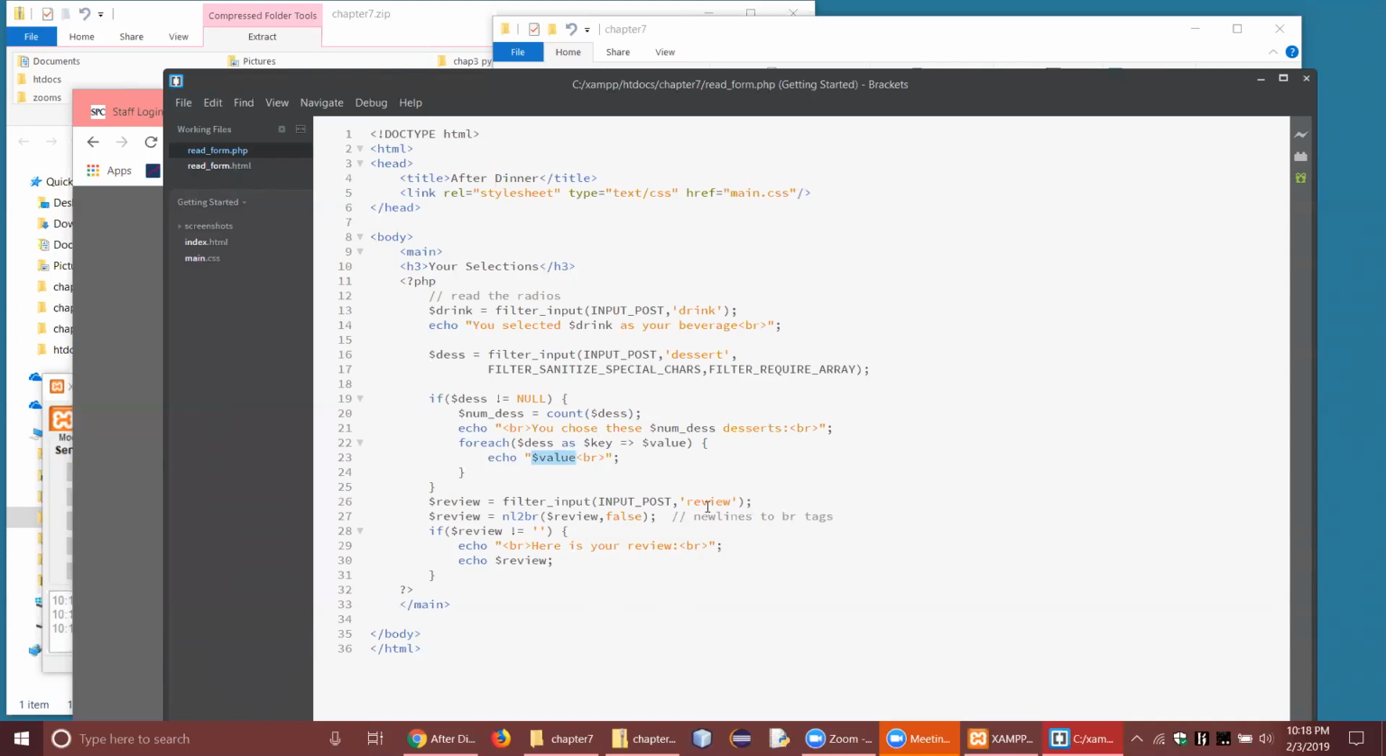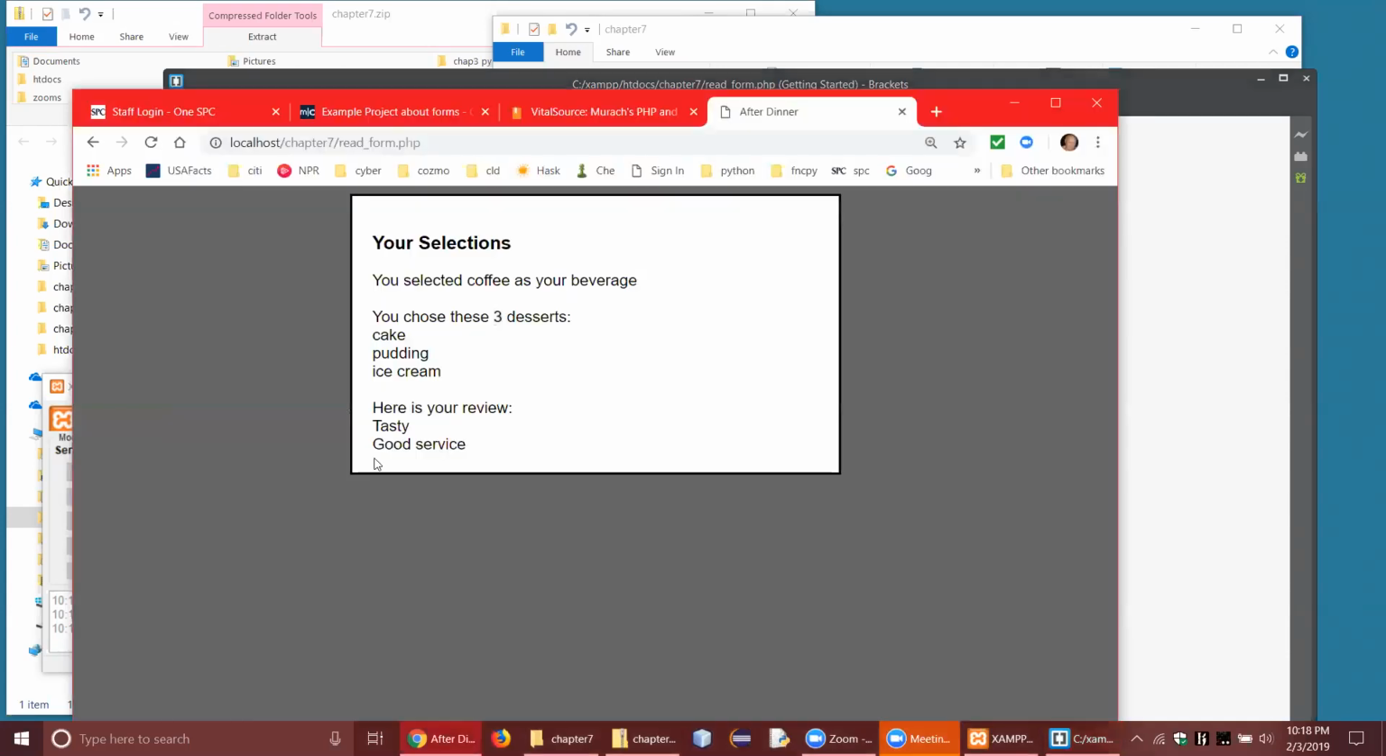And then finally, we wanted to read the text area, which was called review back in the HTML. And I wanted to demonstrate the new line to break method. There's a function called nl2br. What that does is it converts a new line, which would be what you would get, for example, in Microsoft Word when you press enter, you generate a new line, right? Well, as you know, that has no meaning on a web page. In HTML, it has no meaning. So new line to break converts a new line into a break tag. And that's why in the output here, the 2 lines that I entered into the text area come out as 2 different lines here. Without that nl2br, it would just be tasty and service on the same line. So that's a little bit of basics about how that works.